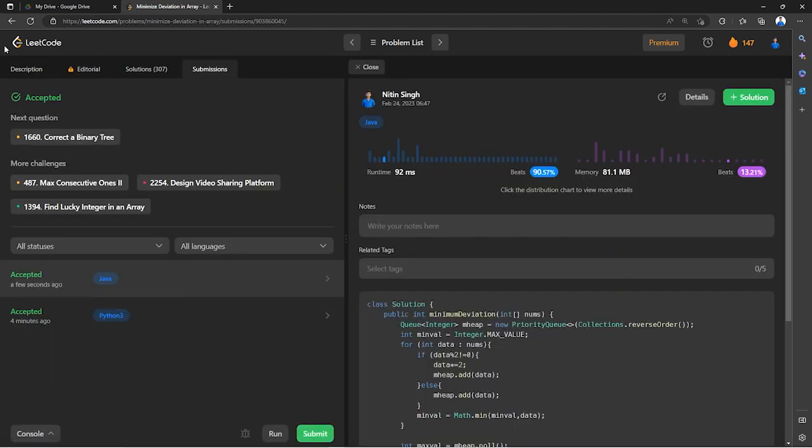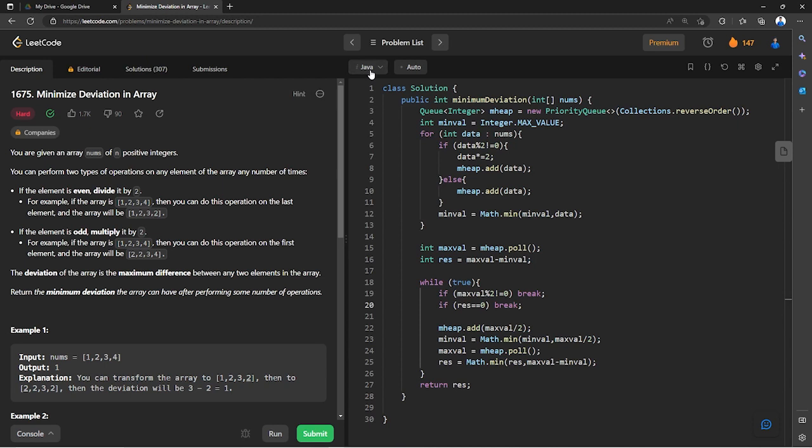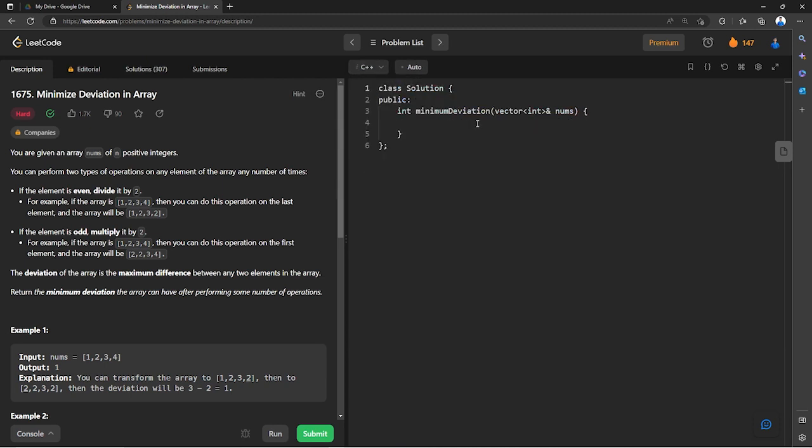So we are done with two programming languages. Now the last one is nothing but C++. So let's move to C++. All right, so here first of all we are going to maintain a priority queue. Fine. So let me write a queue. And here it is going to be integer, and let me give it a name, max heap, right?